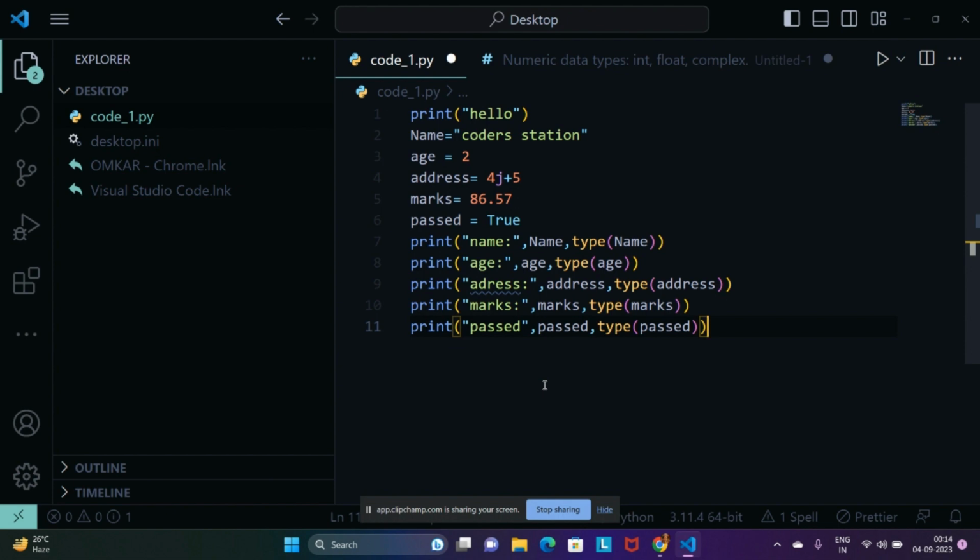So let's get started. In the first line of the code, we have printed a normal hello statement. From the second line onwards, we have declared some variables and assigned different data types to them. For example, in the name variable, we have stored a string. In the age variable, we have stored an integer. In the address variable, we are storing a complex value. In the marks variable, we are storing float values. And in the pass variable, we are storing boolean values.